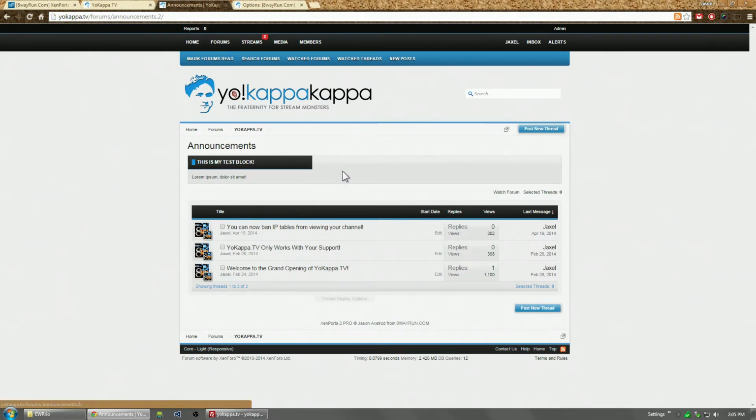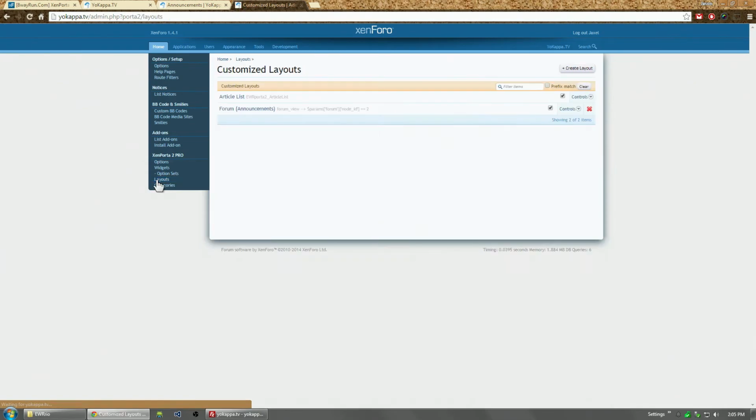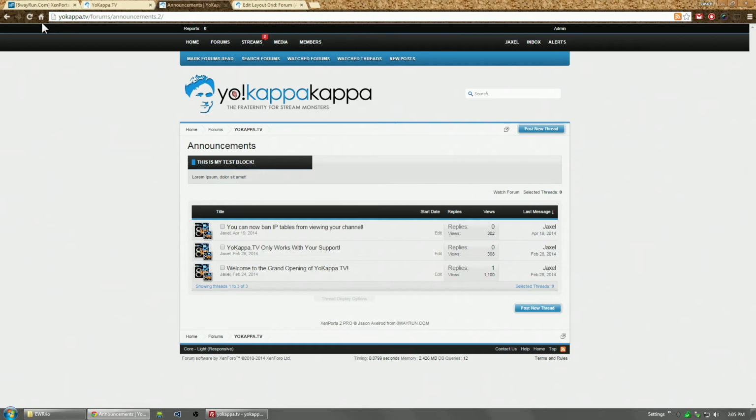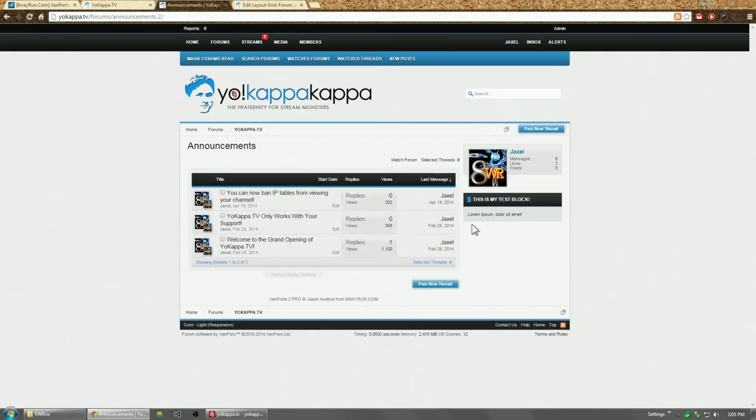Now the formatting is a little off. So for now, let's drag it to the right just so it looks nicer. We don't see how unsightly that is. All right, there we go. Now we have our sidebar block right here. And it says this is my test block.